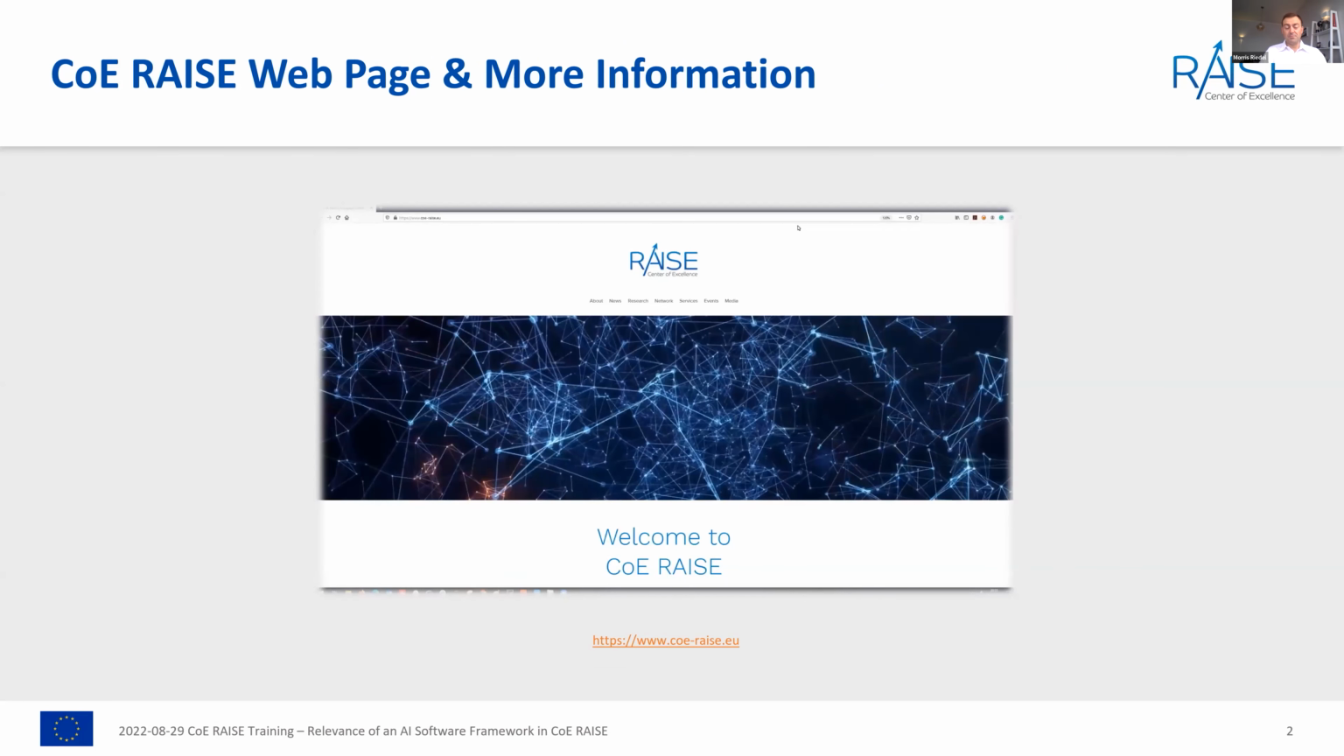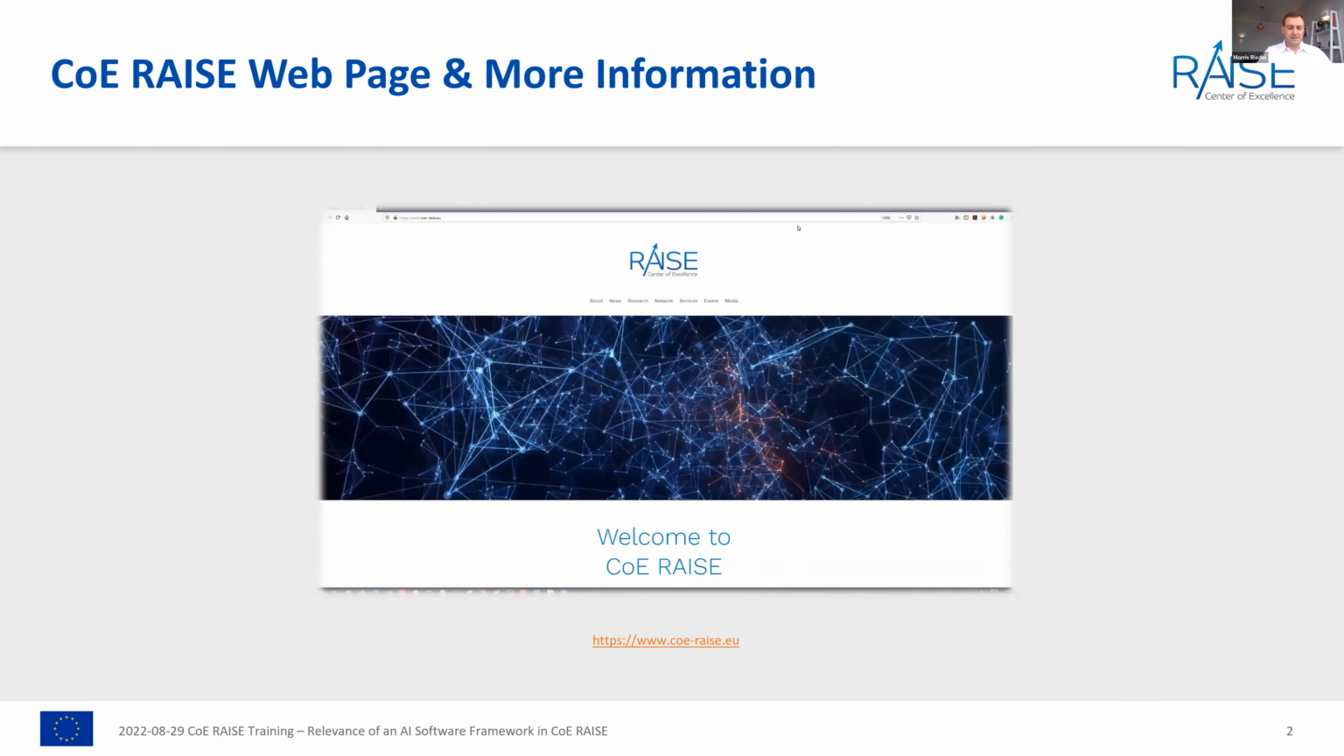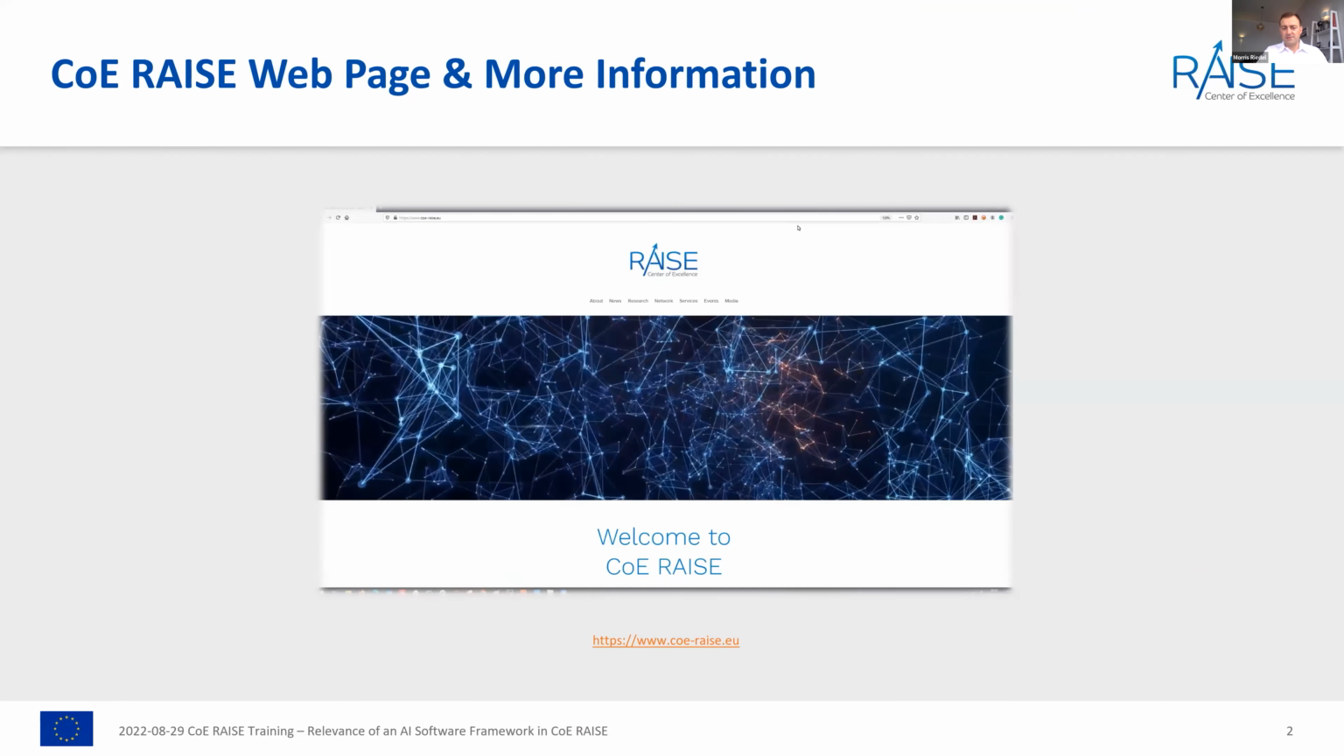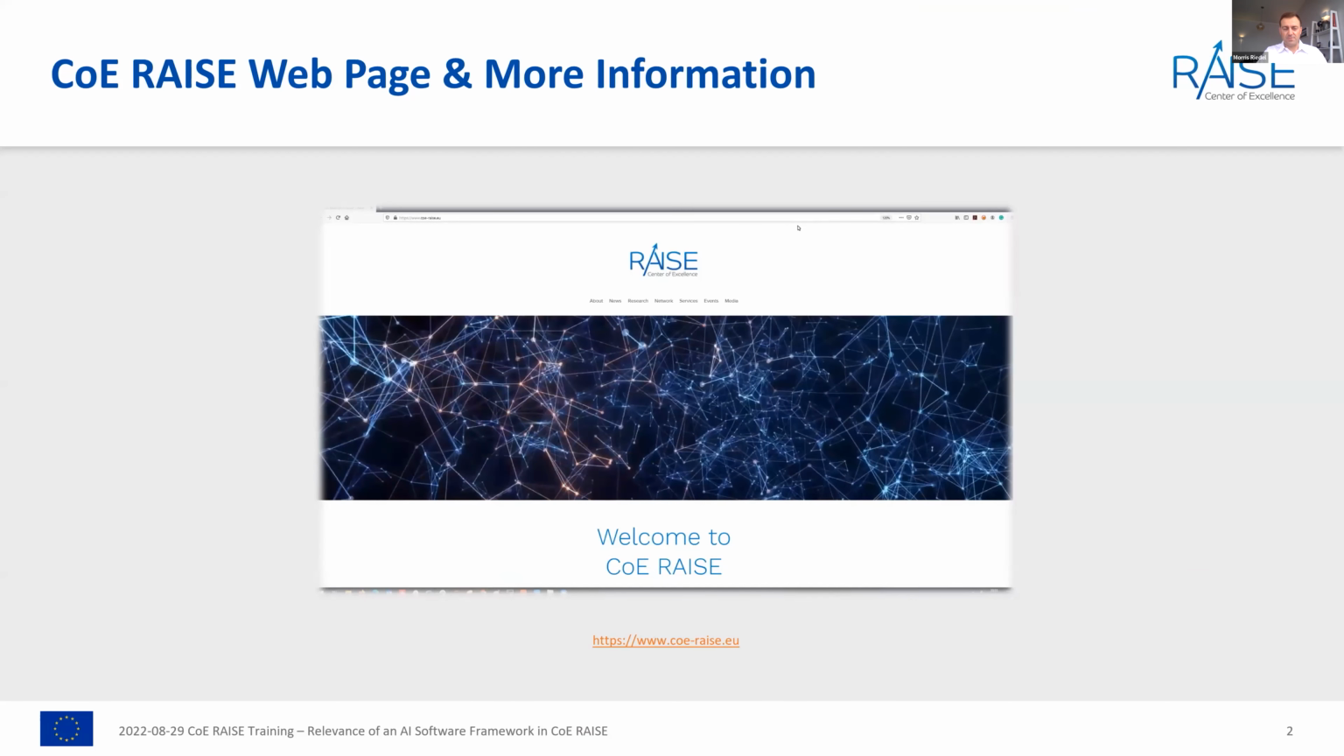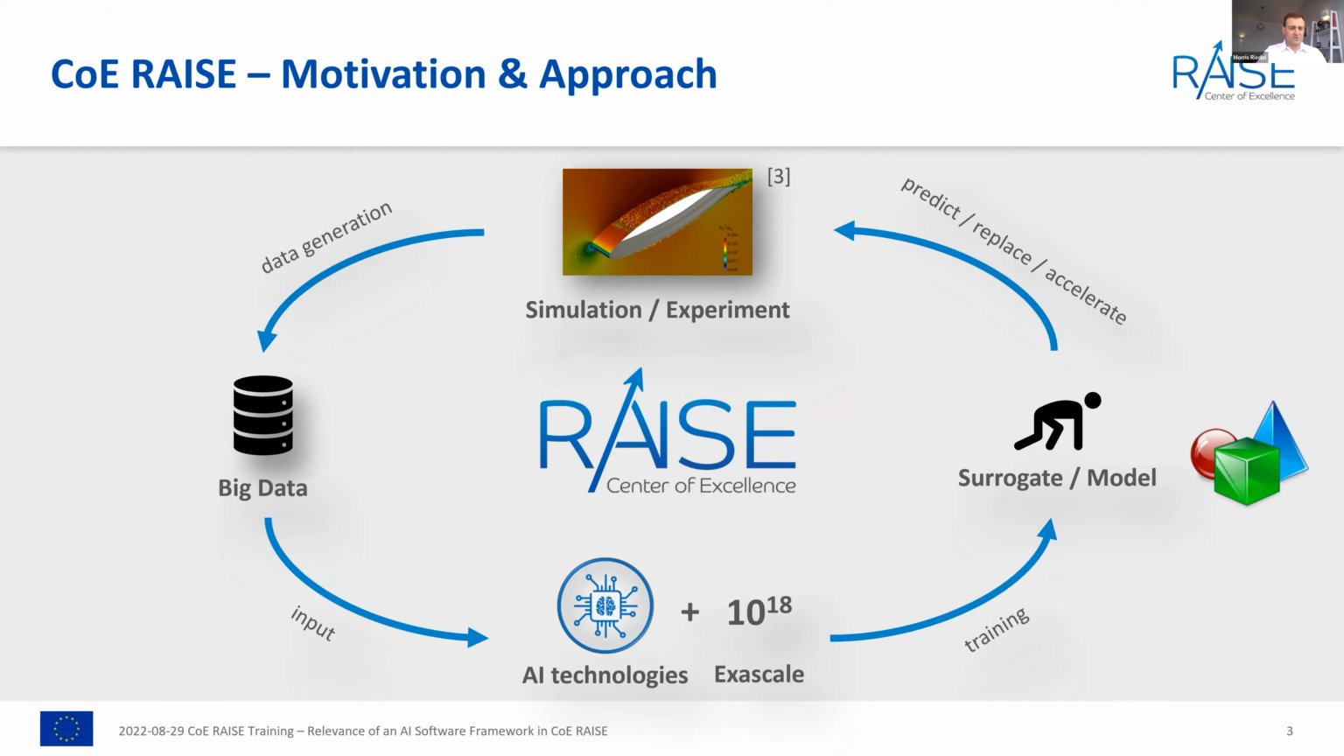We do and implement AI models in different use cases. So if you want to know more, please go to the RAISE website to get more information about CoE RAISE. The framework is just one approach. And the overall approach is usually that we try to really make a comprehensive view on doing simulations and experiments combined with AI technologies, and this in a way of doing it towards Exascale.